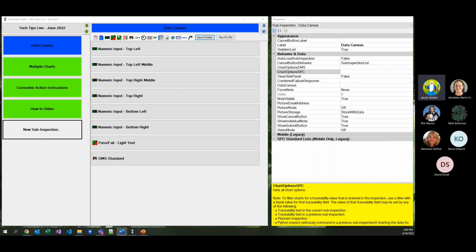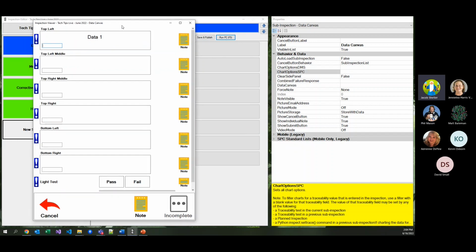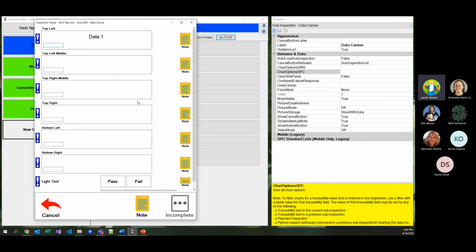So let's say that you needed to make a sub-inspection where operators were measuring different characteristics of a single part, like a headlight. Let's see what that would look like. If I run this right now, you can see here that I need to measure 6 different characteristics of this headlight: in the top, the left, the right, and the bottom left and right. If you just gave this sub-inspection to somebody, it's not very clear what exactly they're measuring and where those measurements belong on the physical part.